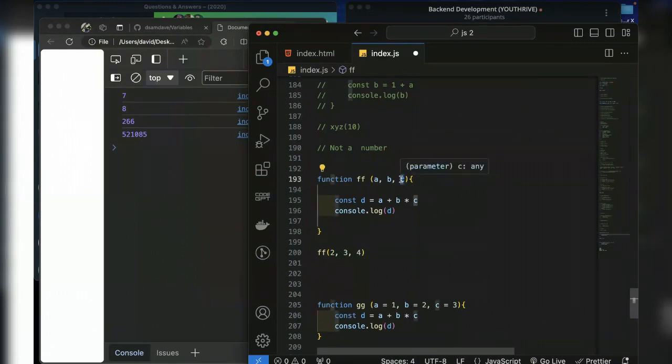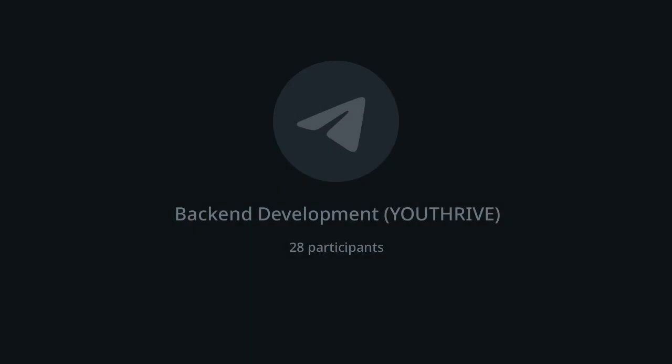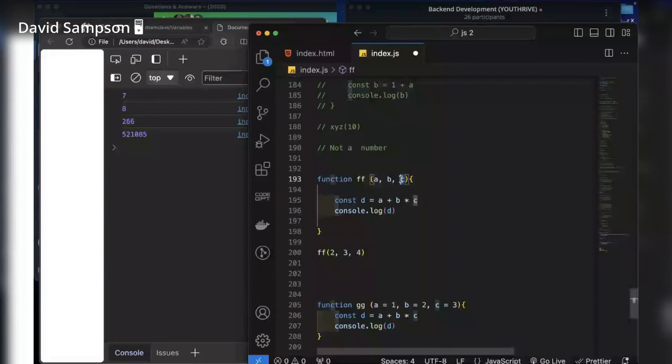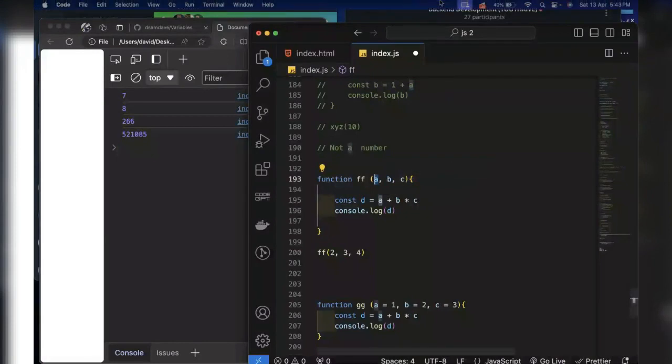It does not change. That means that 2 can never be the value of C. 3 can never be the value of A. The function is going to assign this first value to the first variable, this second value to the second variable, and this third value to the third variable. So this is how you use a function.